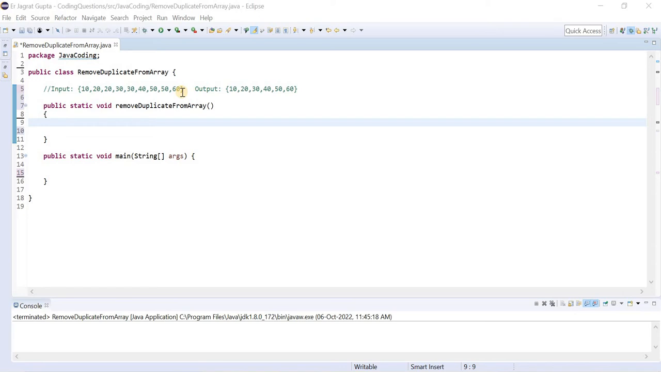So we need to remove the duplicates from this array. So the output should be like 10, 20, 30, 40, 50, 60. So in the output, you can see that we removed the duplicates. So this is our problem, how can we remove the duplicates from an array. So let's discuss firstly the approach.